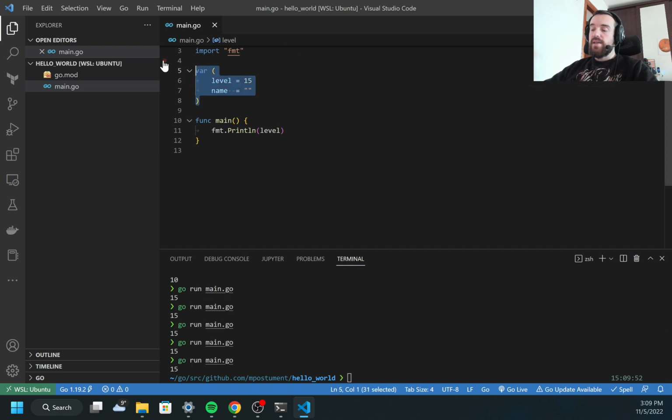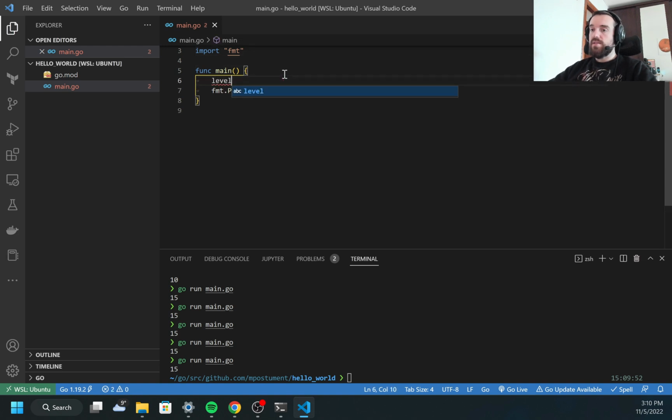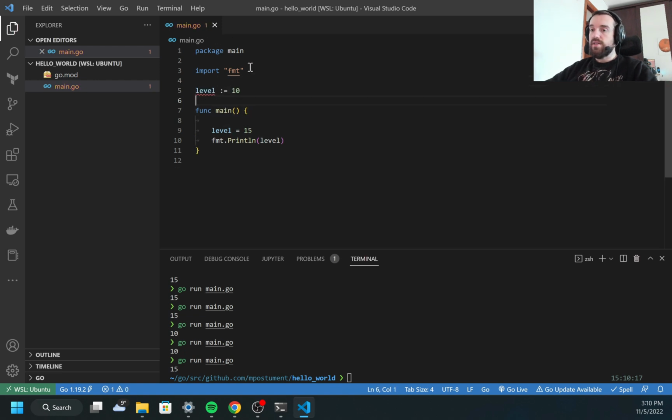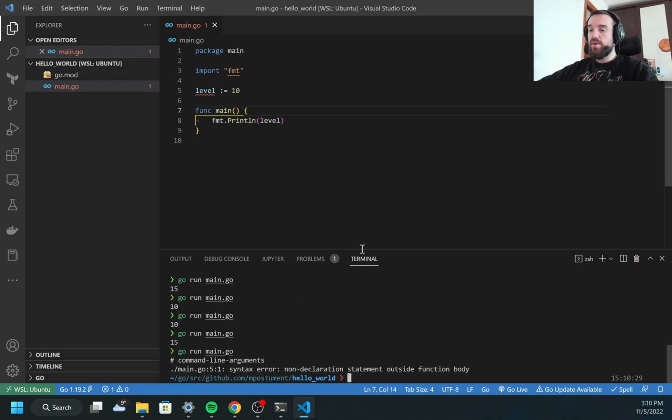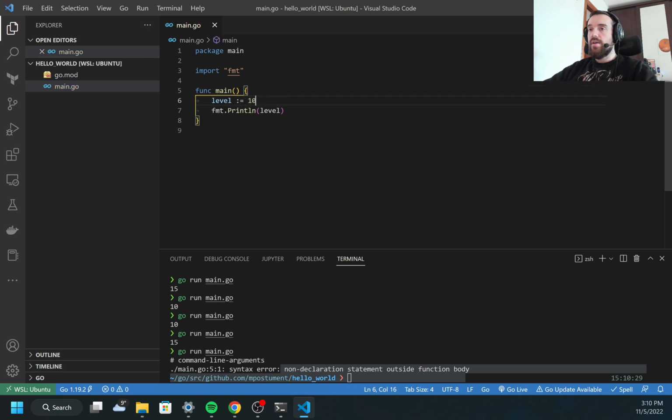And the final way I can create variables is without the var keyword at all. I can specify something like level equal to 10. This will create a new variable for me and I can run it and get 10. If I want to reassign this value later, I can specify 15 and I will get the 15. But you cannot use this variable declaration outside of a function. If I specify level here outside of the function and run it, I get the error: declaration statement outside function body. So when I'm using this declaration, I need to use it only inside of a function.